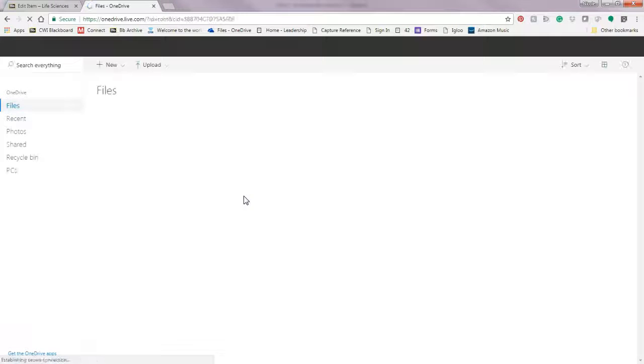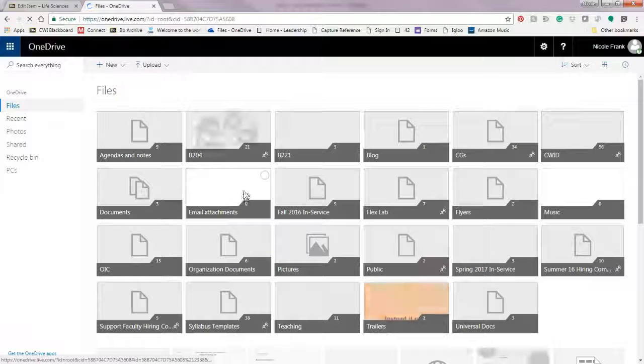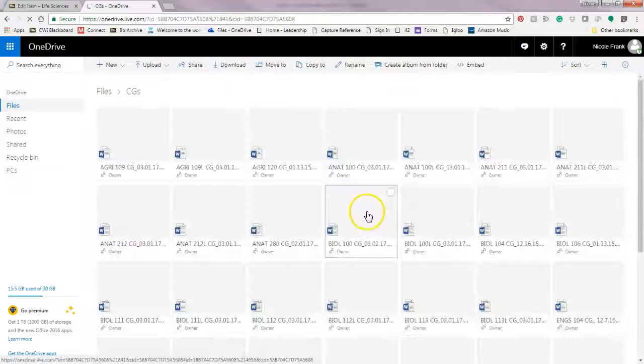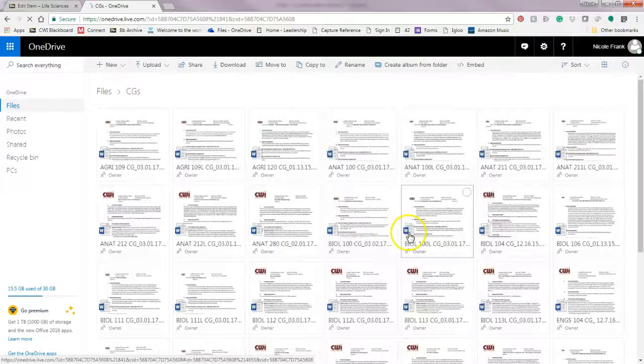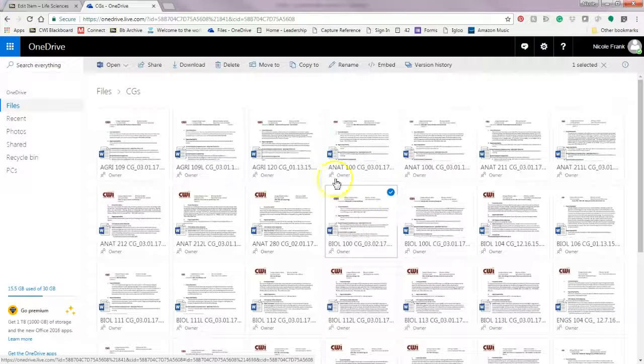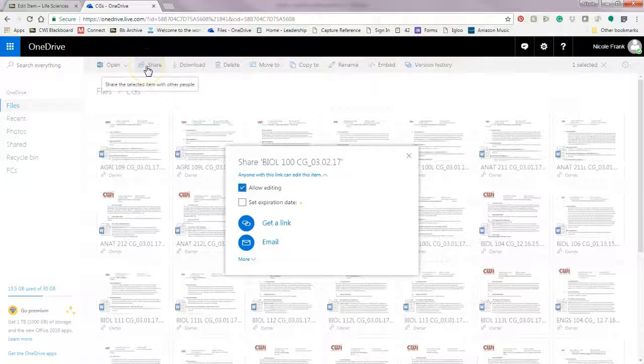We go through a million sign-in screens because that's how this works. And then we'll go to the curriculum guide folder, which you should have access to because that's where you've been saving everything. And we will find Bio 100, and we're doing Bio 100 lecture. So you'll do Bio 100 CG, click that box, and then it'll come up with a share thing here.